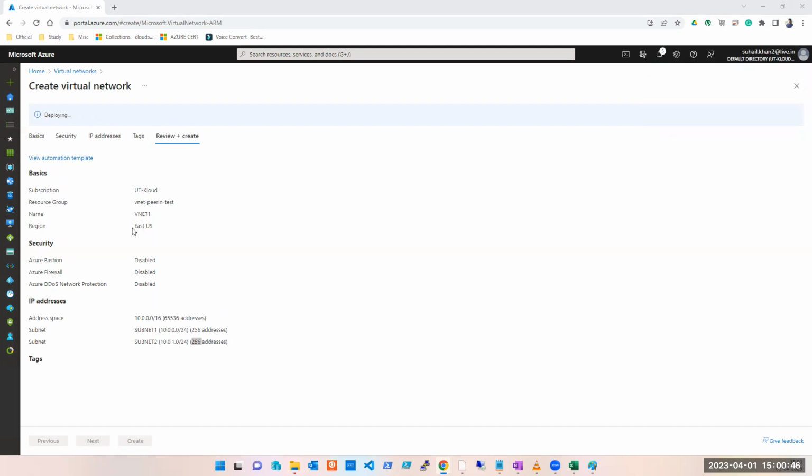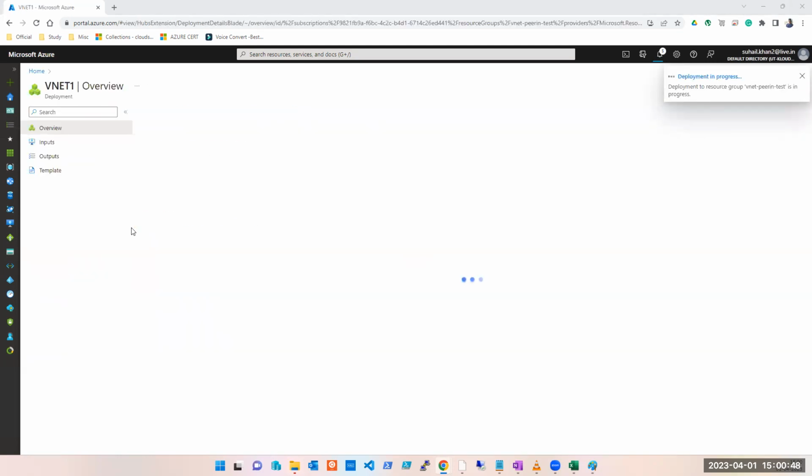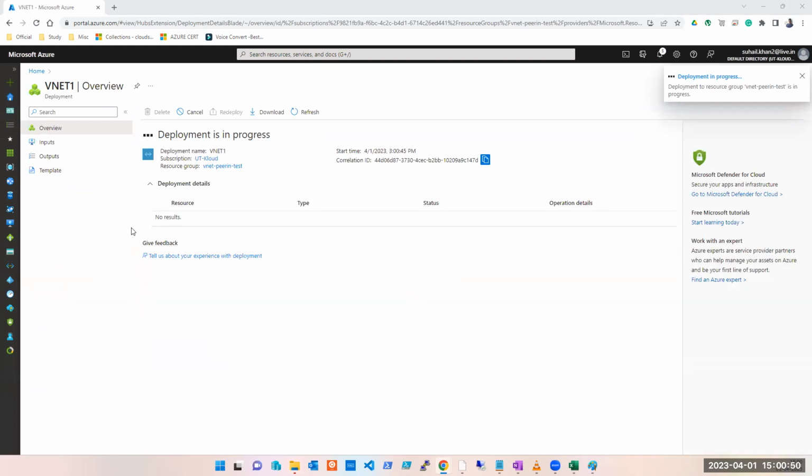Now my question is guys, if I go ahead to my resource group East US2 and I try to create a virtual machine, will I be able to use this VNet 1? No. Why not? Because it is from a different region. Now hear my question again, guys.